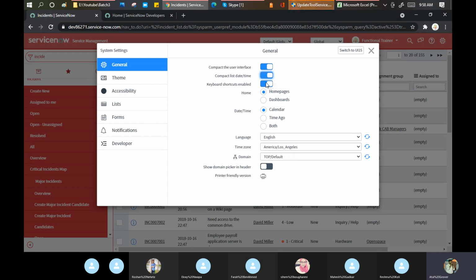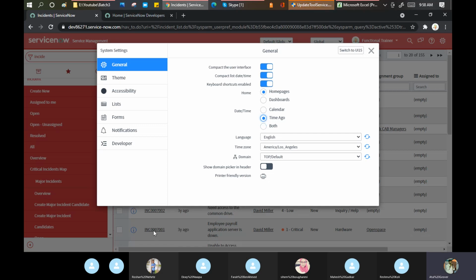Keyboard shortcut enable: Control C, Control V, Control Z, it's already there. How do you want to see your date and time? See, now it's showing year, month, date and time. I want to see only the time ago. See, this incident was created 3 years ago. No date and time is coming. It's totally up to you. Maybe for some businesses, companies, or projects, requirements are different. I don't bother when this ticket was created. It was created yesterday. Yes, it was created yesterday.